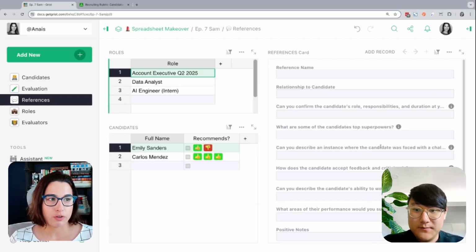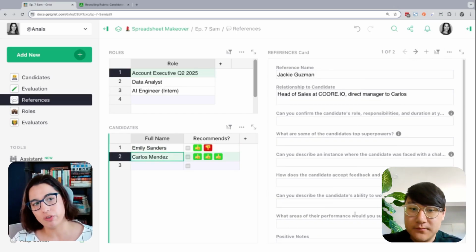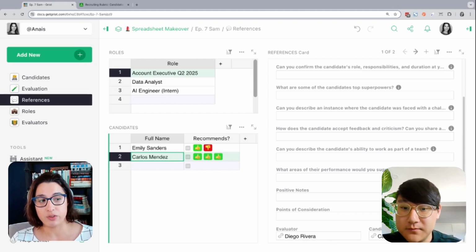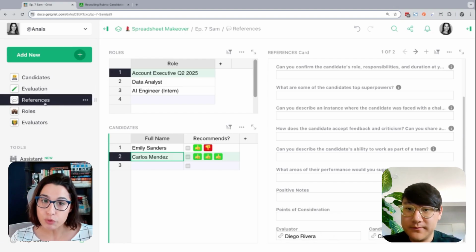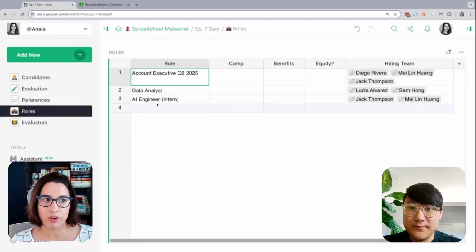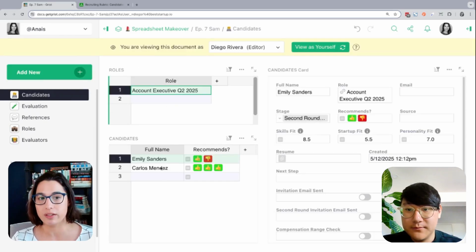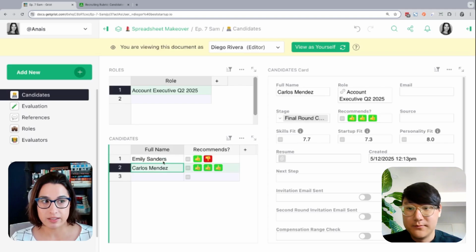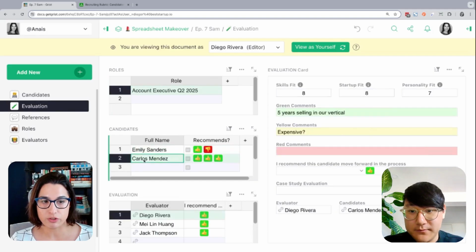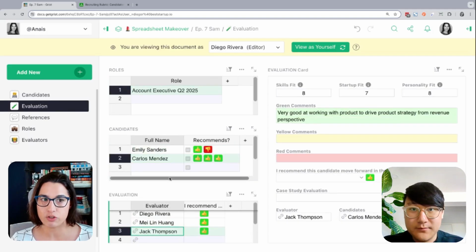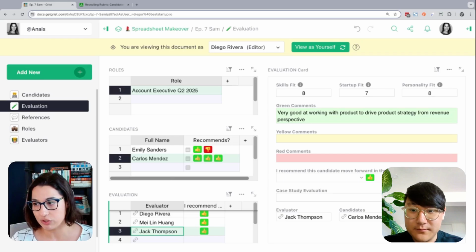References, same idea. These people haven't had references yet, but Carlos does, and it's still filling in a form. It fills in the evaluator and the candidate automatically, because the really important thing here is this concept that for every role, you have a hiring team. So when I come in here as Diego, he only sees his one. He can see the candidates for this role, the evaluations for this role, all of that information, but he can't see the roles he shouldn't have access to.